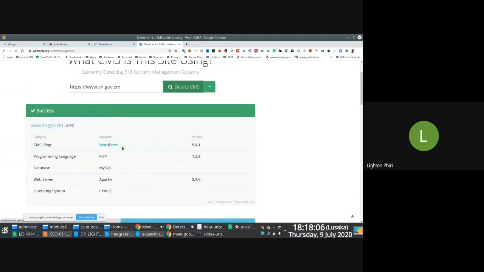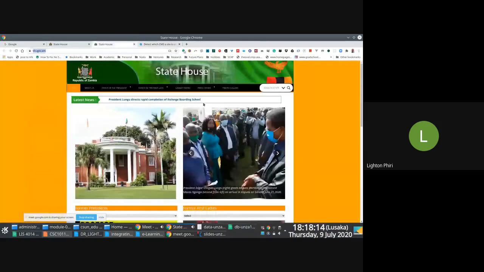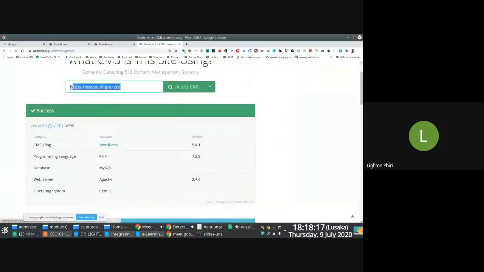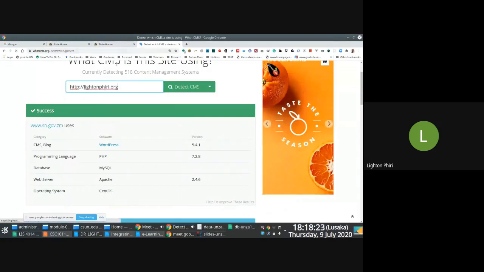Oh, it's WordPress now. This is weird. They've changed to WordPress. So you notice here, this is very strange. I'm surprised. They've changed. So this is WordPress. If you type in Lighton's blog, for instance, you will notice that Lighton's blog runs WordPress as well.